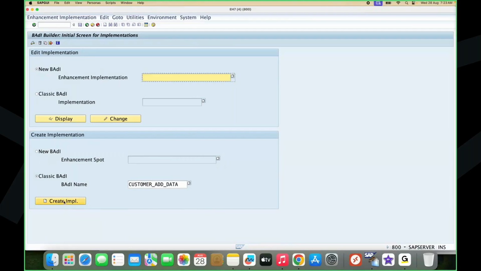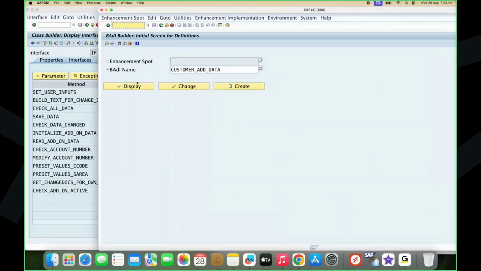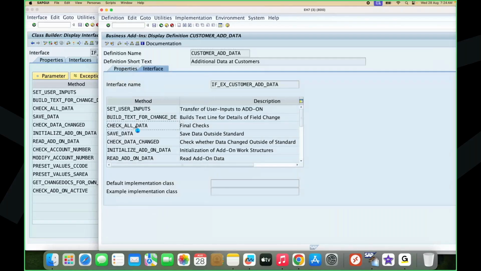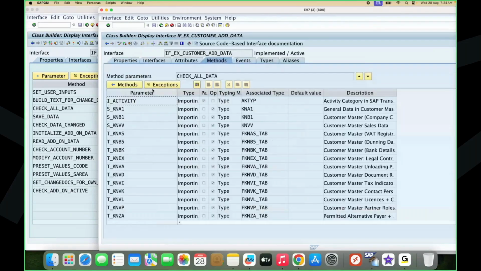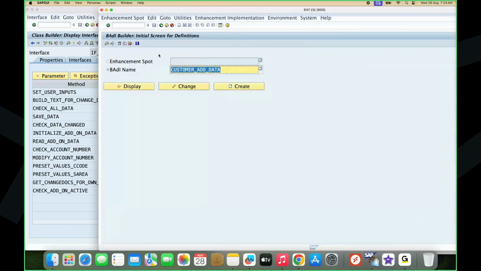Create implementation is nothing but you are going to create a class for this BAdI, because a BAdI is an interface. An interface cannot be implemented, so you need to create a class for this. Inside the class, you will use this method. Inside the method, you will write logic, so that whenever XD02 is triggered, your place will come, and inside the place, whatever method you wrote logic in, that logic will trigger and the functionality will work.